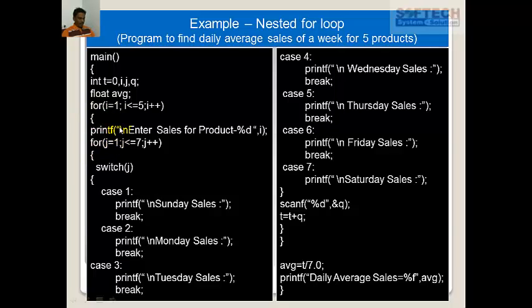J equal to 1. This loop is for the products. This loop is for days, 7 days. This loop is for products, it takes the first product 1, and accepts 7 inputs for the 7 days of sales. The outer loop executes one time, the inner loop executes 7 times. This is product 1. First it displays enter sales for product 1, then the inner loop executes 7 times.